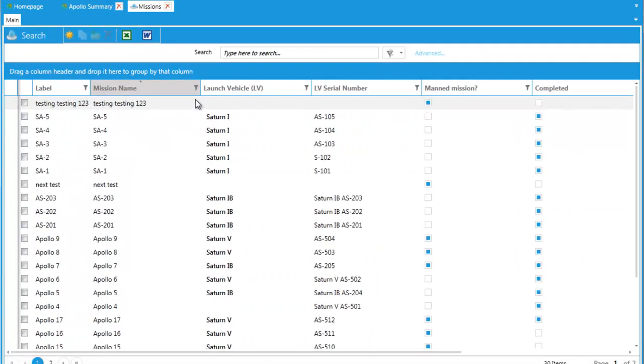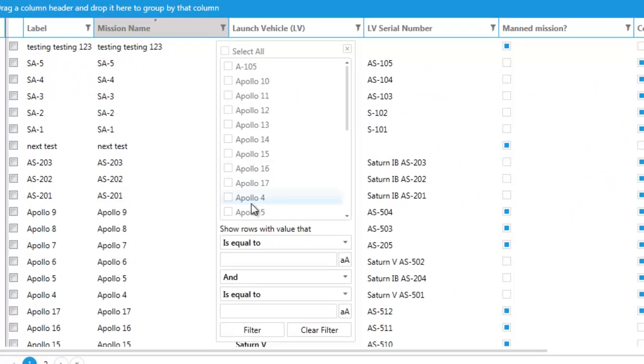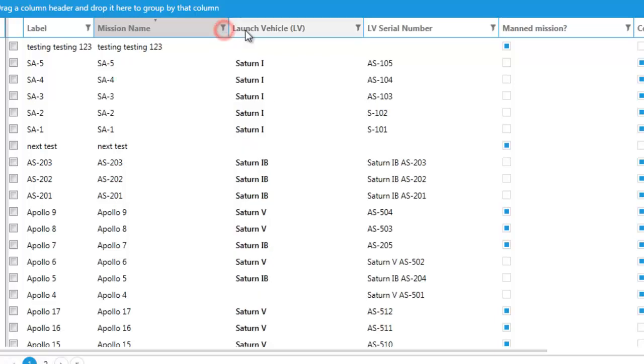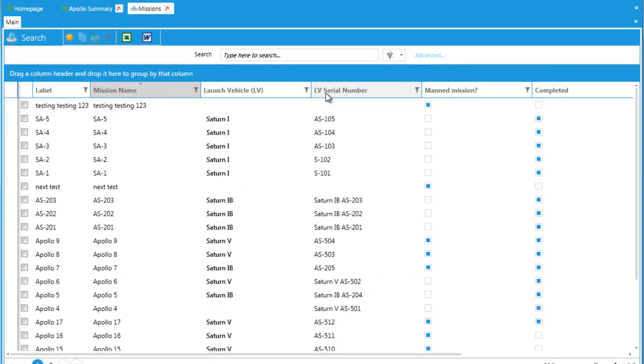So we can say we'd like to only have the missions where they start with Apollo or they start with SA or they end with certain characters or they contain certain characters and they're of this type of launch vehicle, or the serial number contains these codes or they're manned missions. So we can sort, we can group, we can filter.